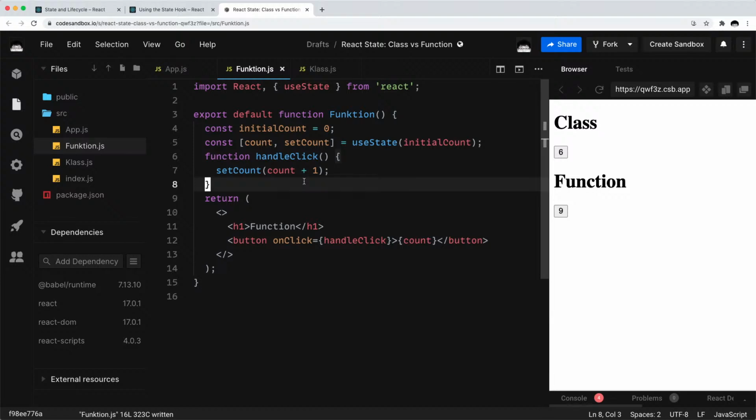And you might be asking, hey, should I be using class components or function components? Class components are still here to stay. They're not going to be deprecated anytime soon. But I would definitely say do adopt function components. It's simpler, it's more straightforward, and it's not bad.